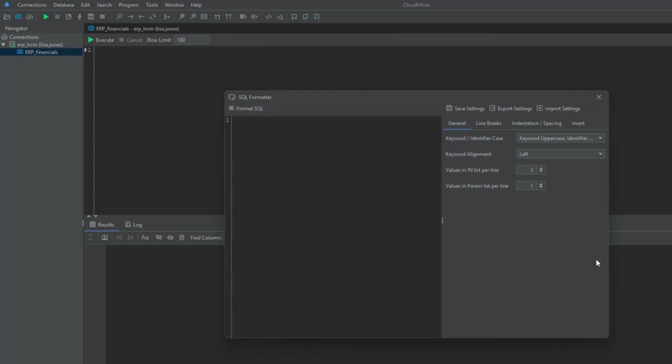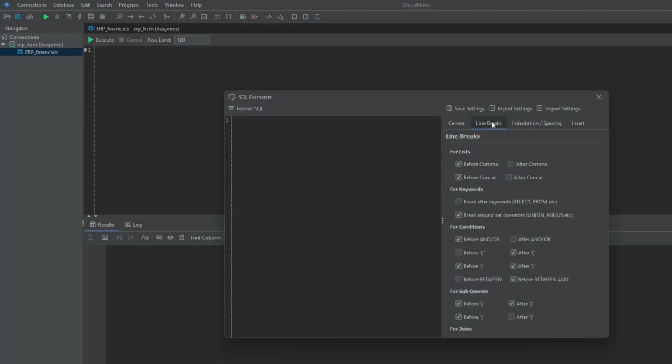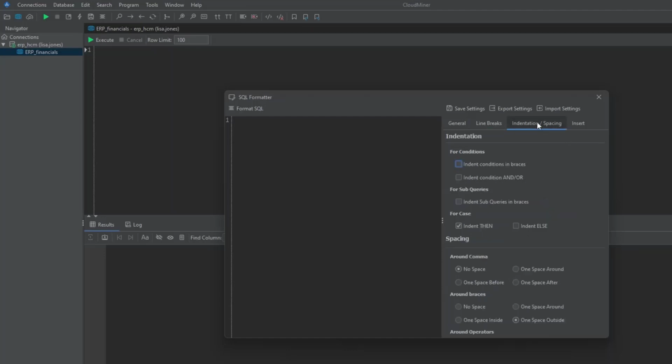So here you can set up, okay, what are the keyword identifiers? Do you want uppercase, lowercase? How do you want to align the keywords? And line breaks, what do you want the breaks to be, before the comma? For keywords, okay, where do you want to break it? Before set operators, break after keywords, so select, from, etc. You can break. So when you format the SQL, it will automatically break all these things. For conditions, you have a lot of formatting options that you can set for the SQL code.